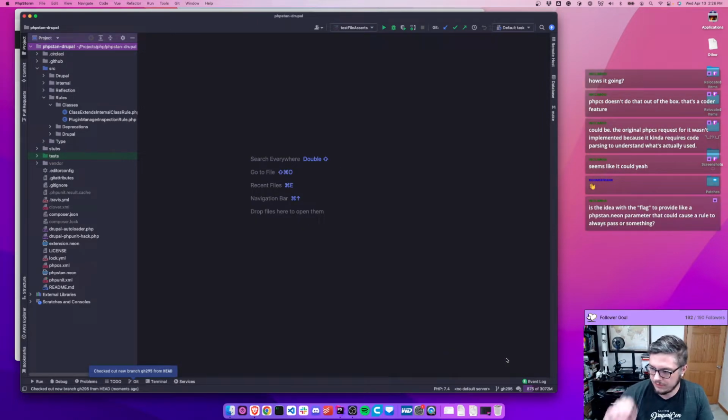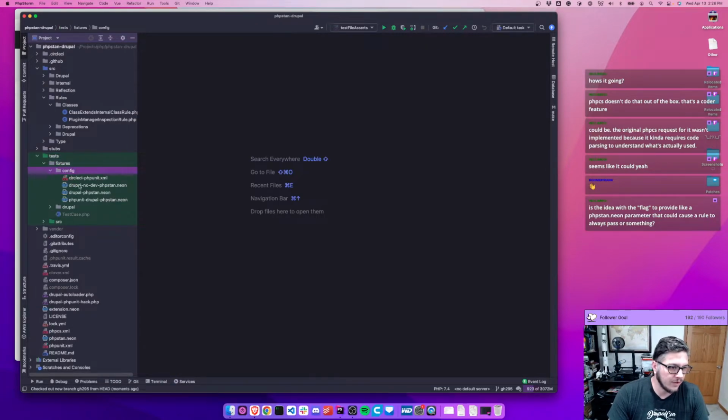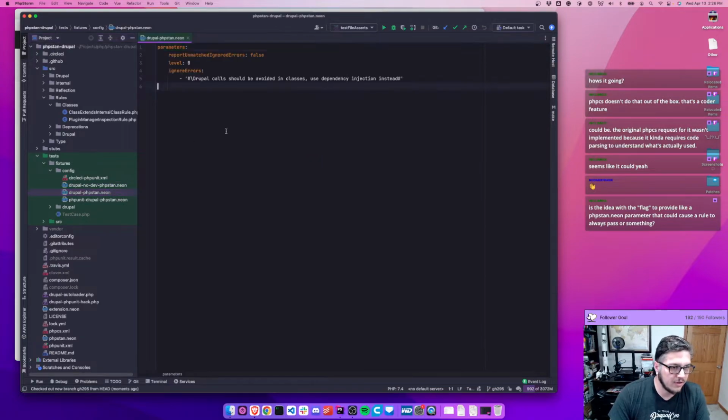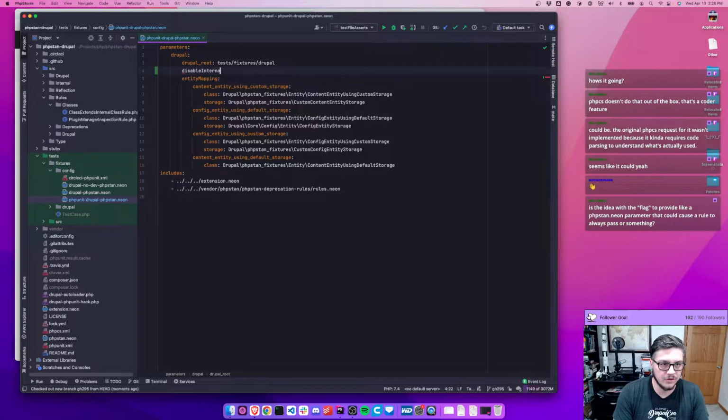Hey, Boomer Frank. Is the idea with the flag to provide a php.neon parameter that could cause a rule to always pass? It's basically to add a configuration. So you could say, in here, you could say disable internal code checks: true.